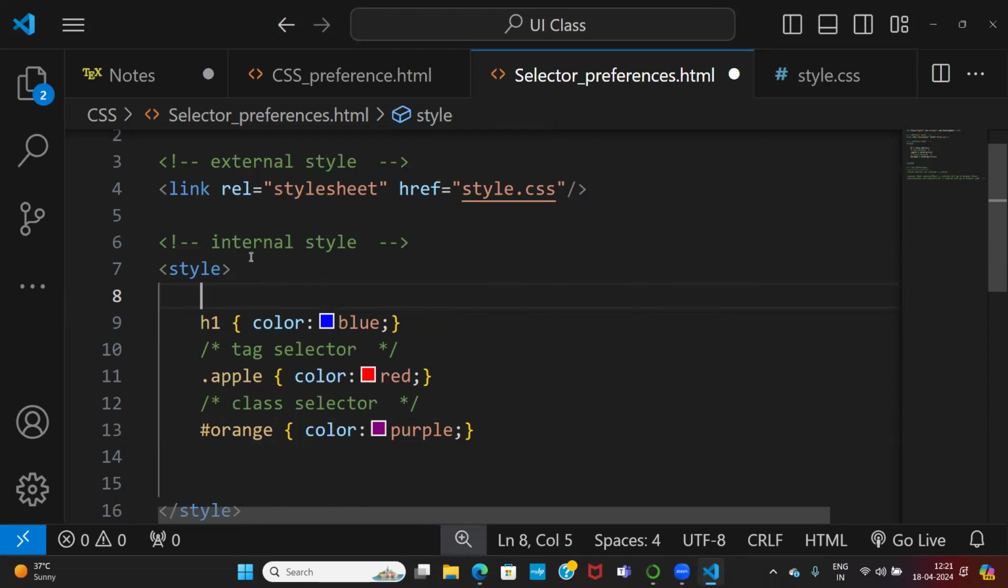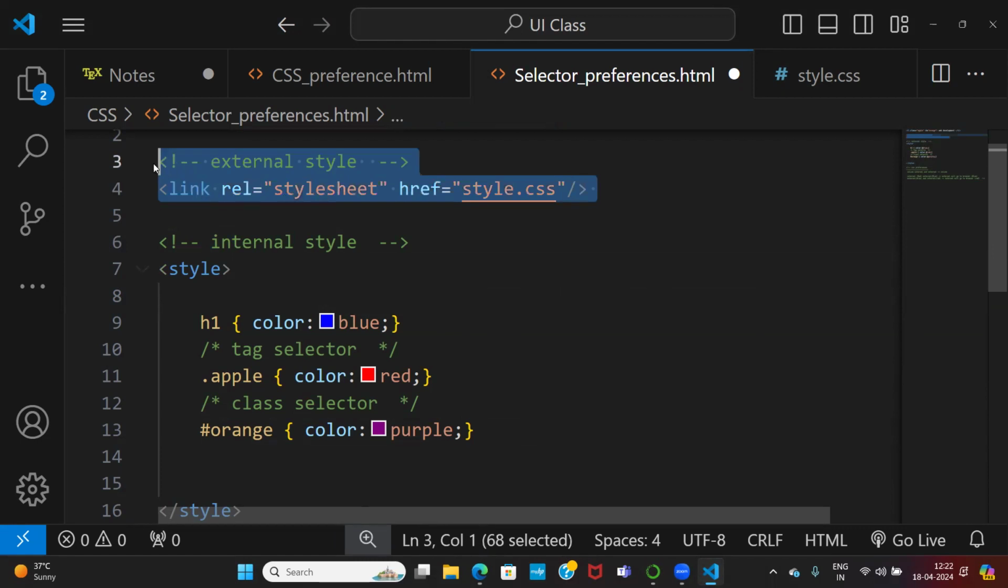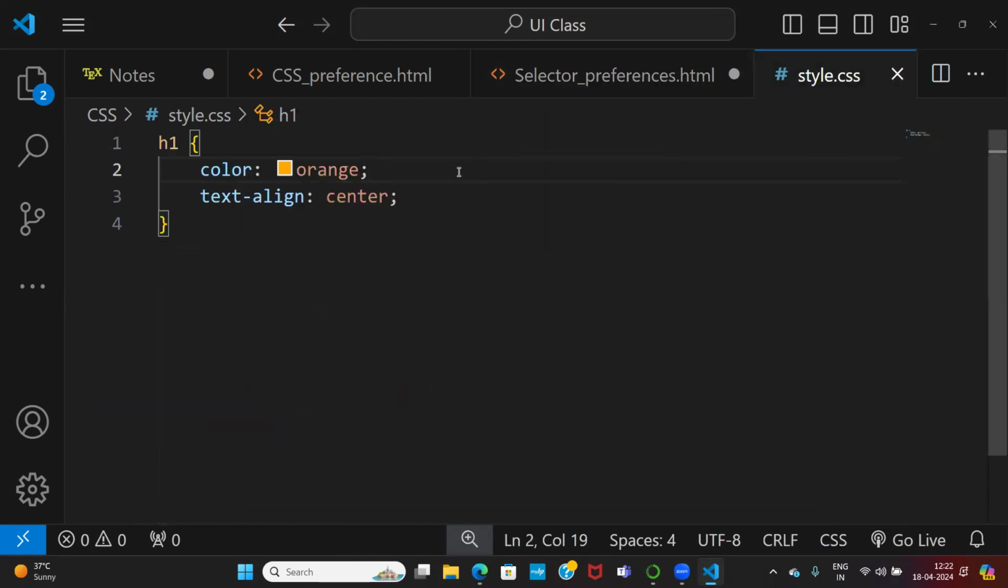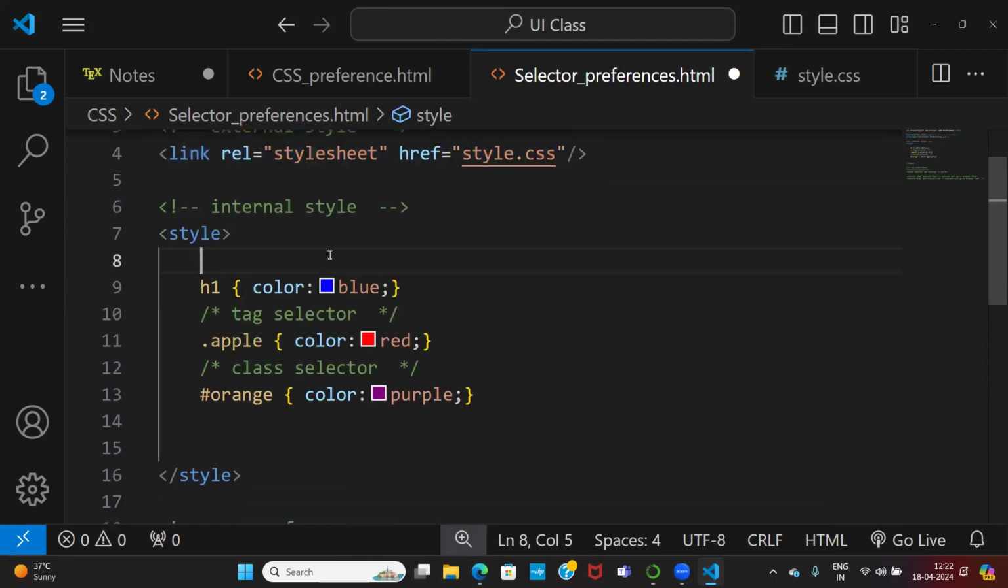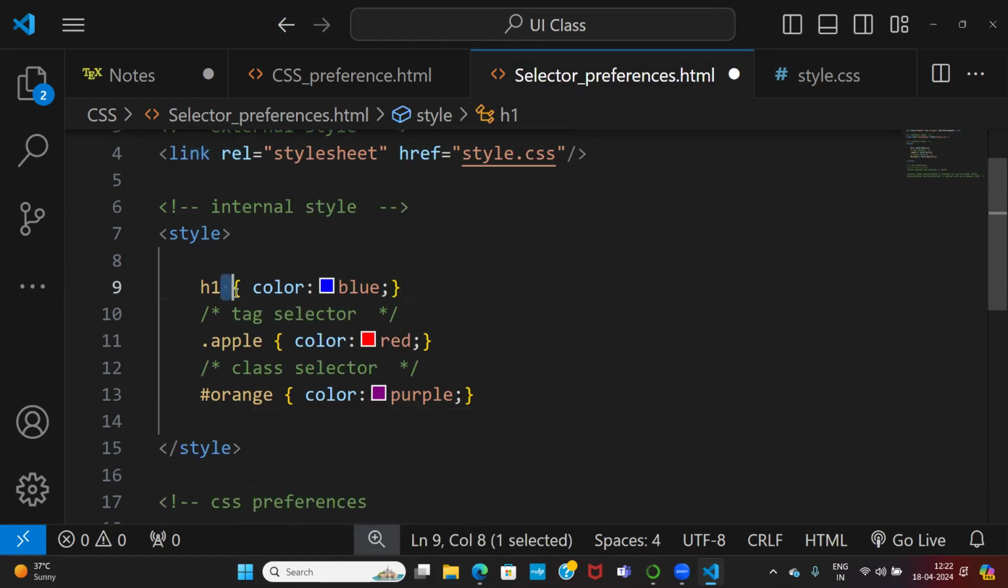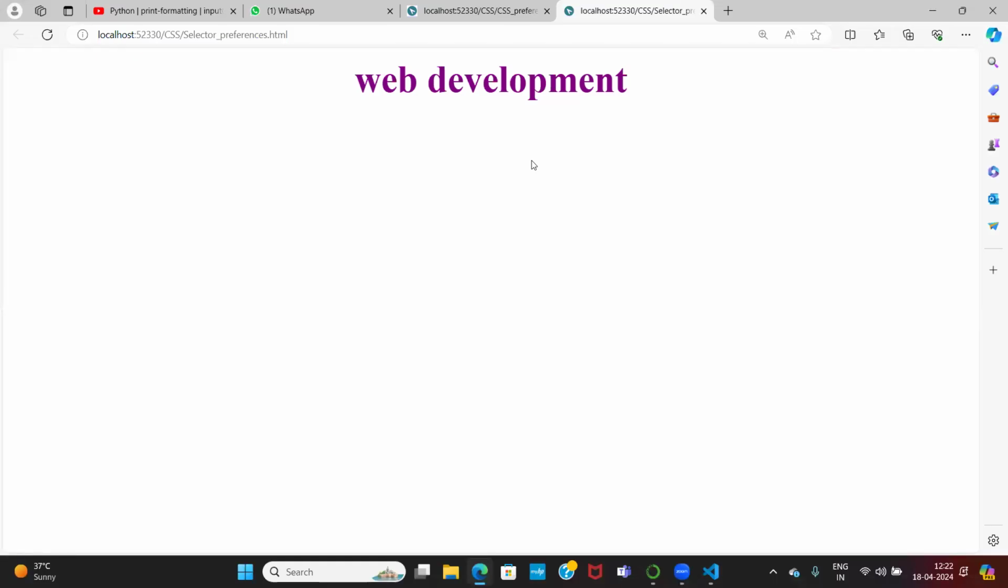See, I'm working with internal. So internal is the first preference. We know that. Anyway, external will not come. External, what is external? Orange will not come. Don't worry about it. We are working with internal. Anyway, first color preference is internal only. But in internal, I am writing color blue, and overriding with red, overriding with purple. So output will be purple.